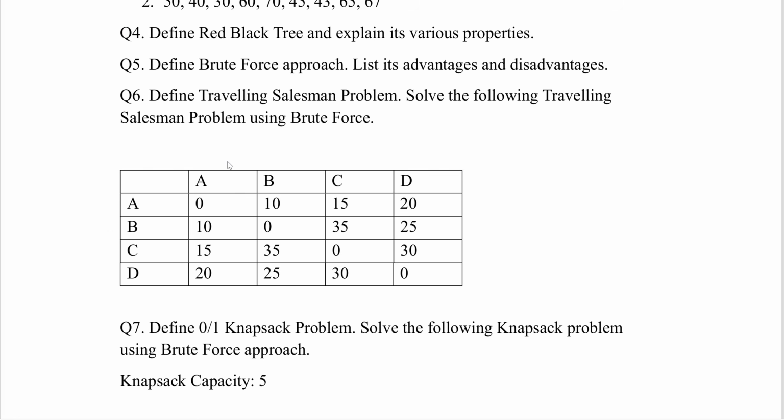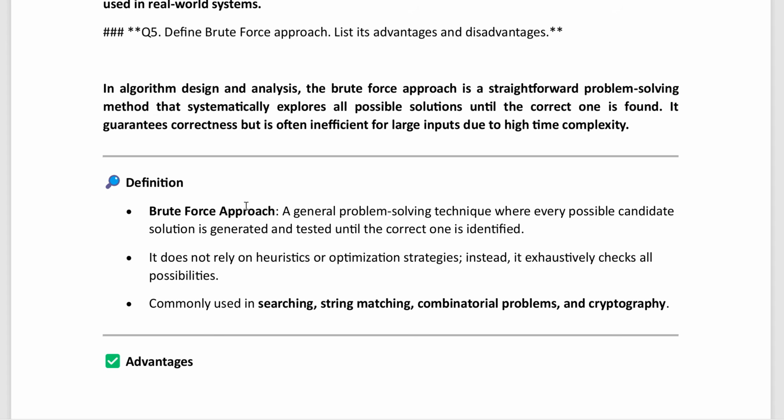The next question is question number 5. Define brute force approach. List its advantages and disadvantages. In algorithm design and analysis, the brute force approach is a straightforward problem-solving method that systematically explores all possible solutions until the correct one is found. It guarantees correctness but is often inefficient for large inputs due to high time complexity.